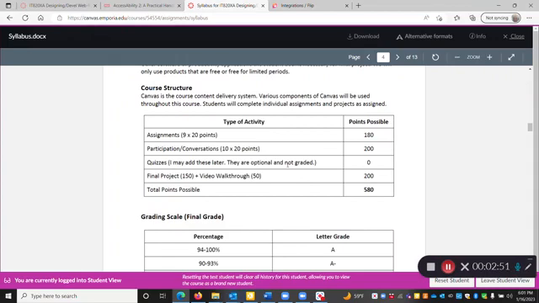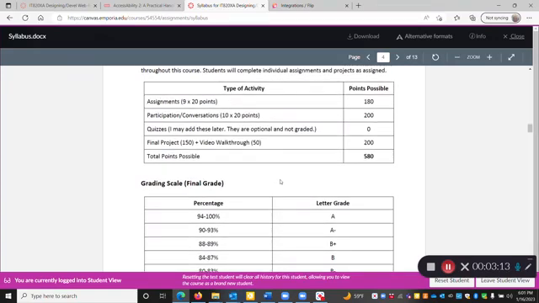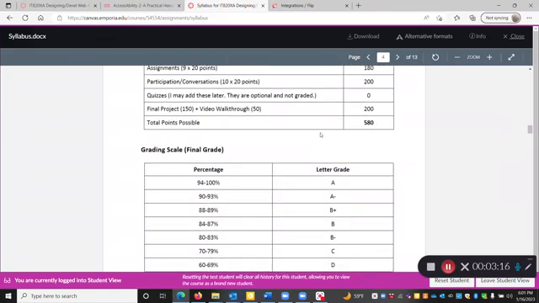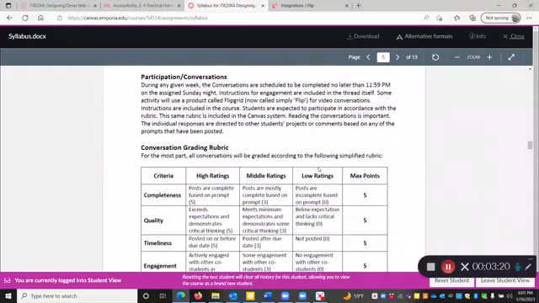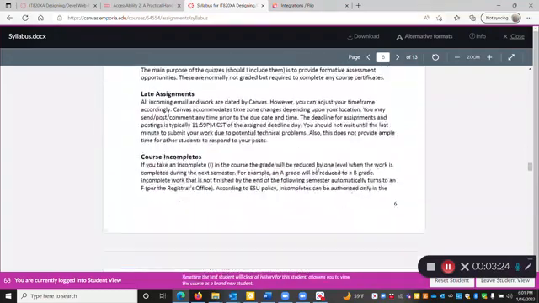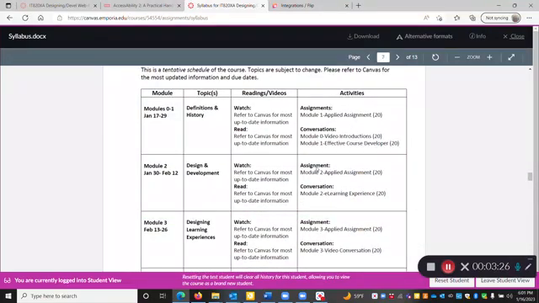Quizzes are not graded. I sprinkle those in throughout just to help with formative assessment and reinforcement, but they're not graded. Then the big thing is the final project. That's 150 points for the project and 50 points for the video walkthrough, for a total of 200. The culminating project in the course is to develop your own e-learning course using one of the products that I introduce you to in this course, for a total of 580 possible points. Standard grade breakdown. Rubrics are here. The calendar is roughed out.